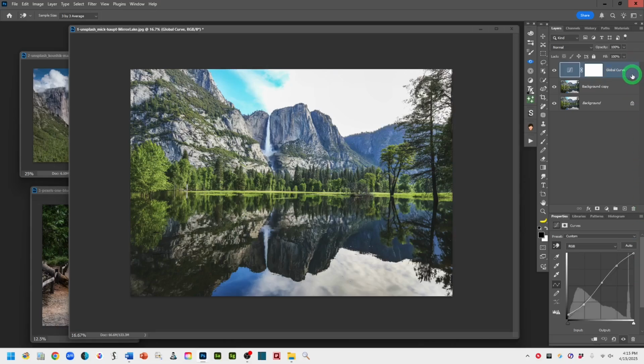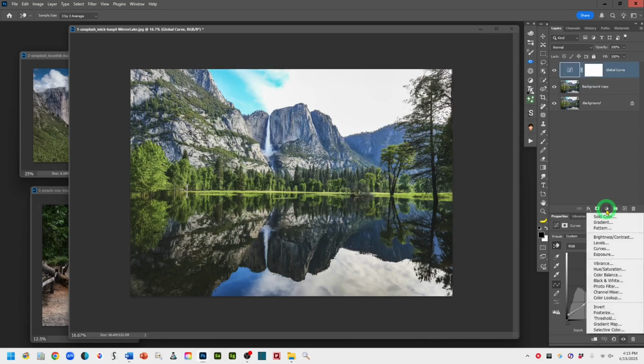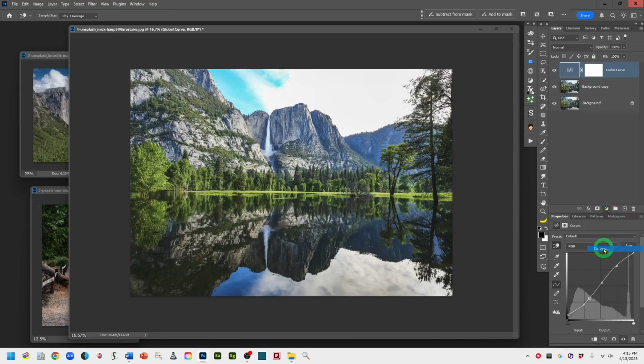Okay. Now, you're not limited to only have to do a global curve like that. You can also work with the color curves. So coming to the bottom of the layers panel, clicking on that line with the circle with the line through it, the add new adjustment layer, I'm going to add another curves layer right there.